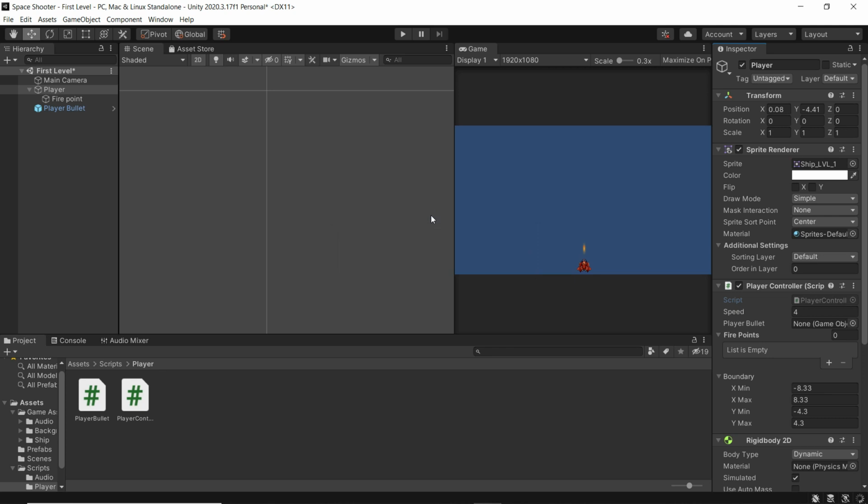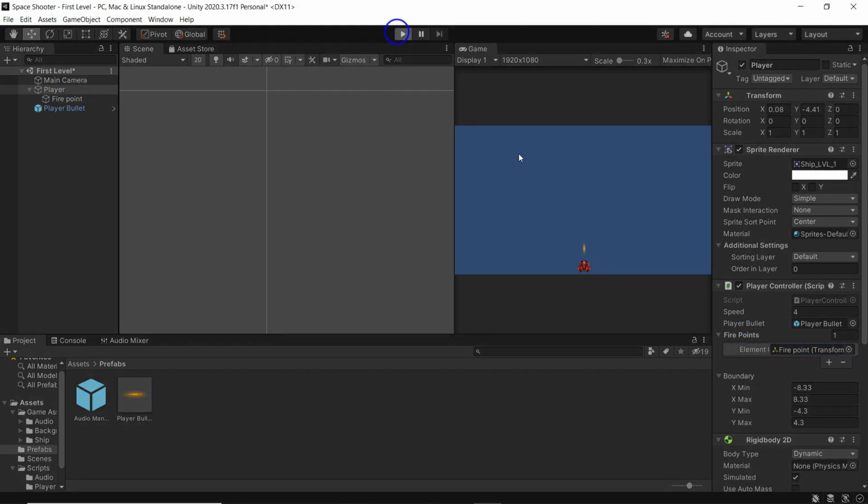Going back, we should get a little bit of problem. I'm going to show you why. Here we need a player bullet. I'm going to have a prefab and add our player bullet there. And FirePoint, here we have a FirePoint. I'm going to drag it there. Now when we shoot, we have a problem with our bullet.